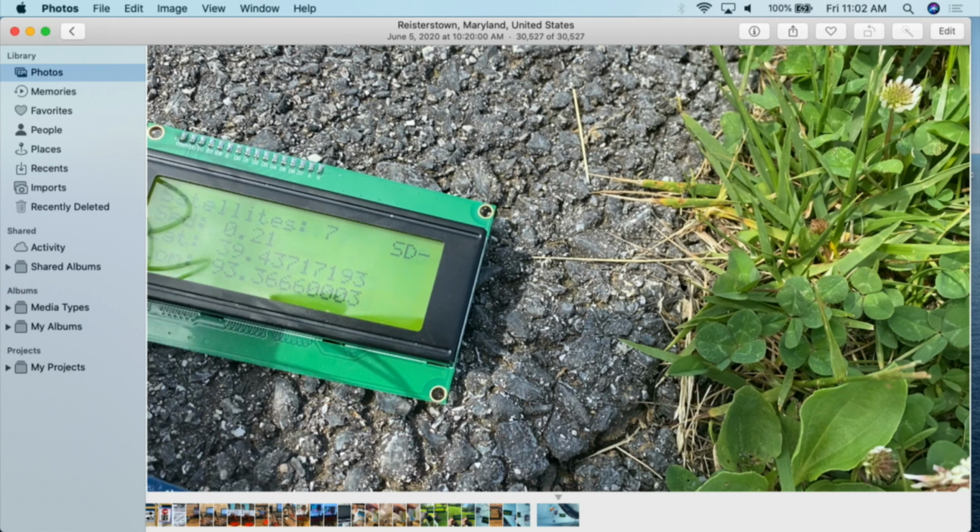Just so you know, if you're using this in the real world, if for some reason it stops reading the SD card, plug the SD card back in and then reboot your GPS unit. If you simply plug the SD card back in, it won't necessarily start writing to the SD card.